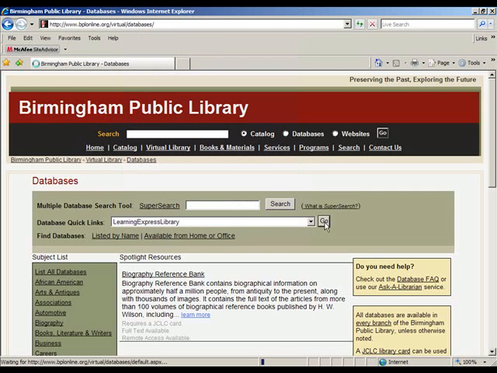If you're accessing the library's website from outside a Birmingham Public Library, you will at this point be asked to enter your name and your library card number, which is located below the barcode on the back of your library card. Your library card must be updated in order for you to access any of the databases outside of a Birmingham Public Library. When you have entered your information, you will reach the Learning Express Library homepage.